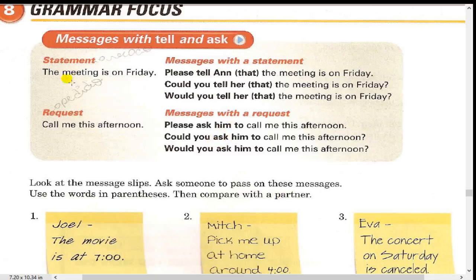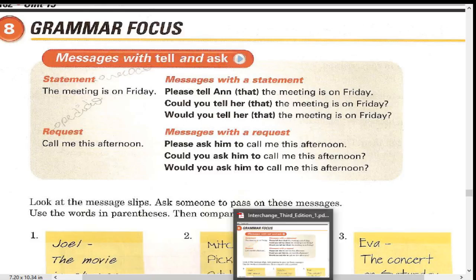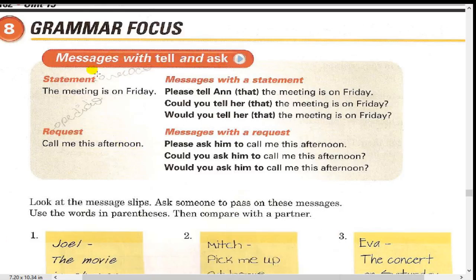Exercise number 8. Grammar focus. Messages with tell and ask. Listen. Page 103. Exercise 8. Statement: The meeting is on Friday. Messages with a statement: Please tell Anne the meeting is on Friday. Please tell Anne that the meeting is on Friday. Could you tell her the meeting is on Friday? Could you tell her that the meeting is on Friday? Would you tell her the meeting is on Friday? Would you tell her that the meeting is on Friday?